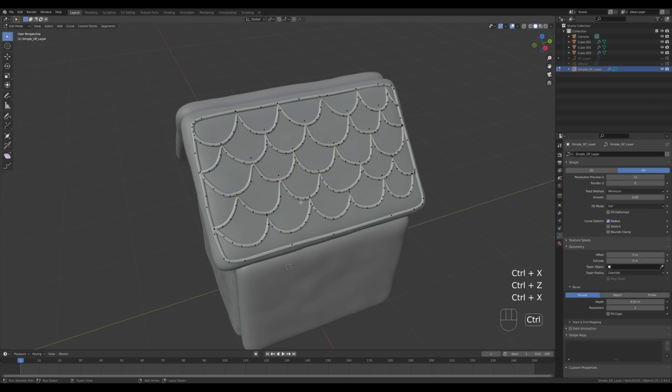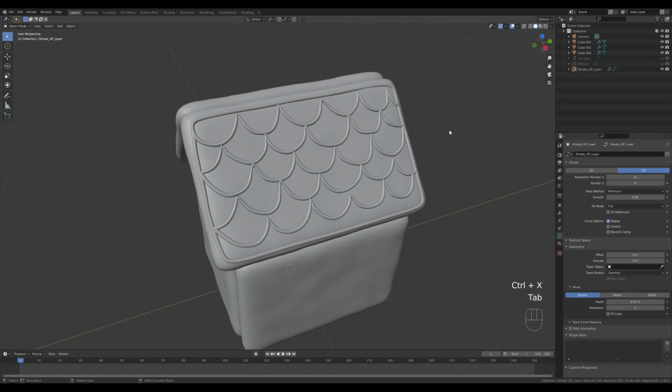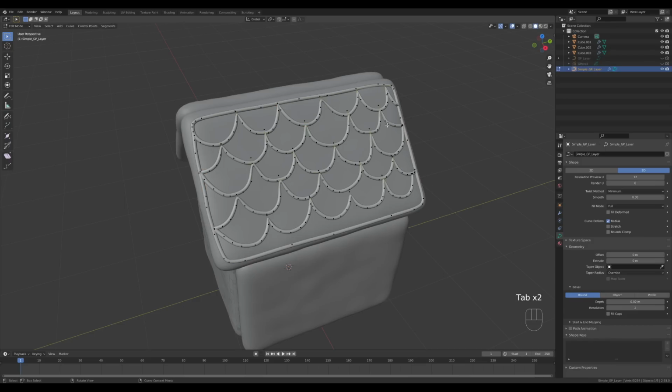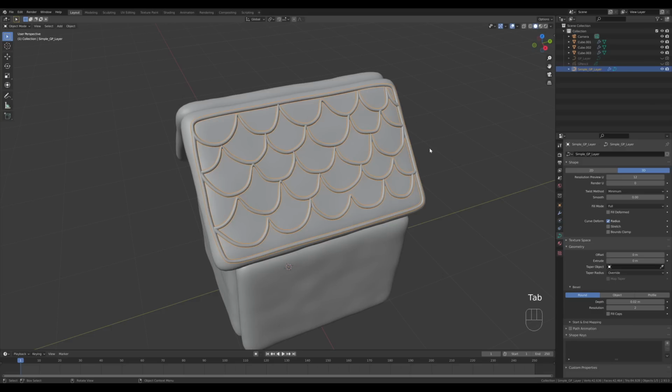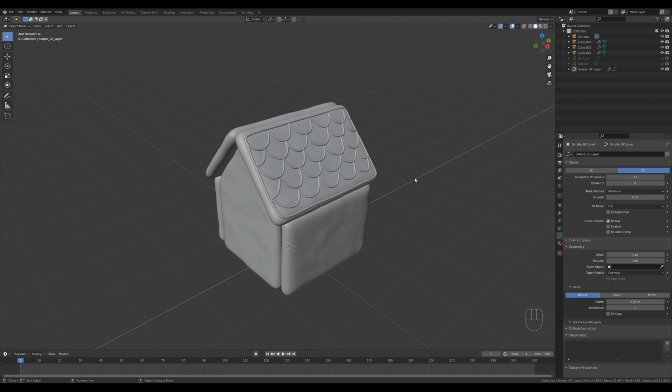Let's reduce some of these points here and there. Okay, I won't go too deep into this, so it's basically up to you to go inside. You can press Ctrl X to dissolve some of these points if you want more smooth curve results. So that's it for the modeling part. Basically, this is all you need to finish your house. And now let's get to the shading part.